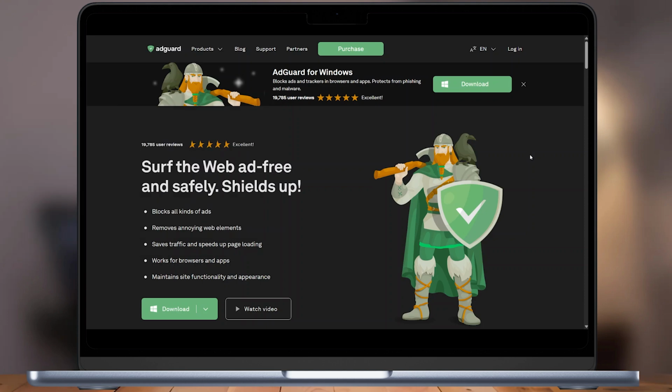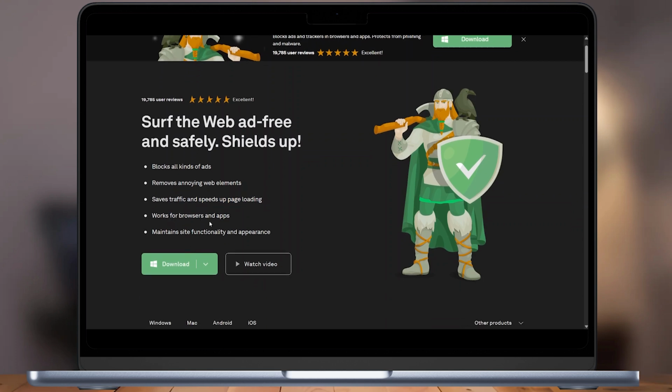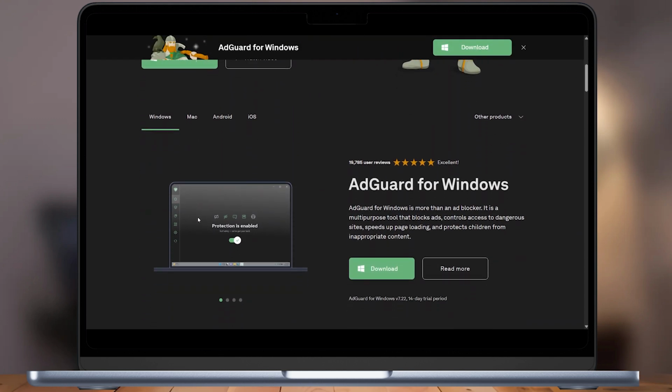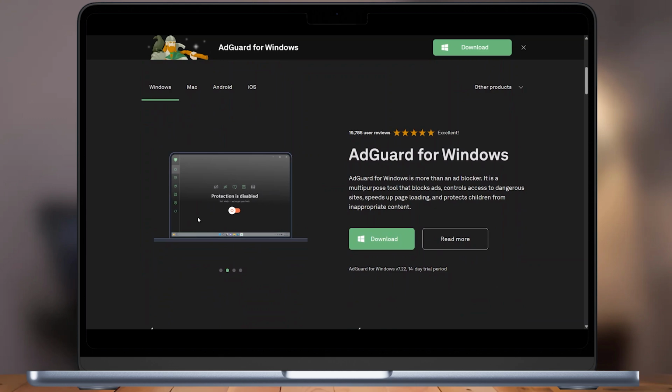AdGuard is a comprehensive ad blocking solution that works on multiple platforms including Windows, macOS, Android, and iOS. It blocks ads, trackers, and phishing sites and can filter content in browsers and apps. It also includes parental controls, privacy protection, and safe browsing features. AdGuard is user-friendly, easy to set up, and provides real-time protection without needing technical expertise.